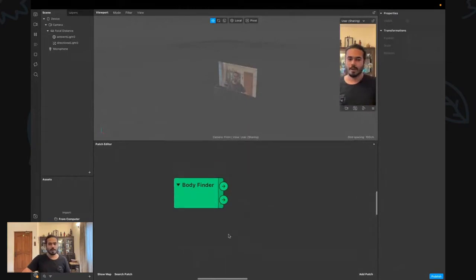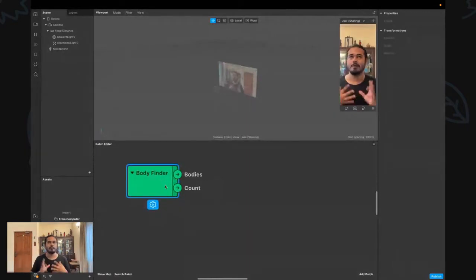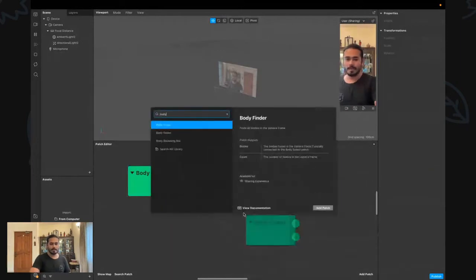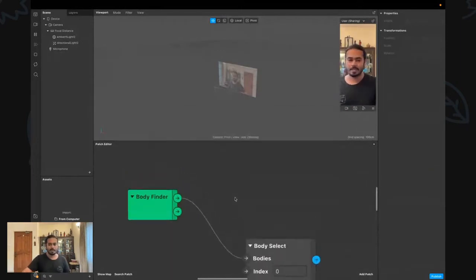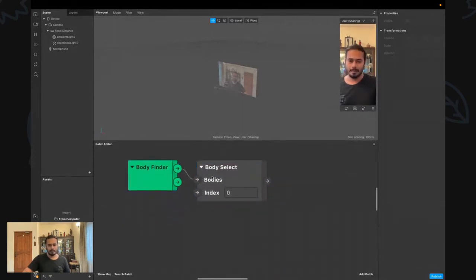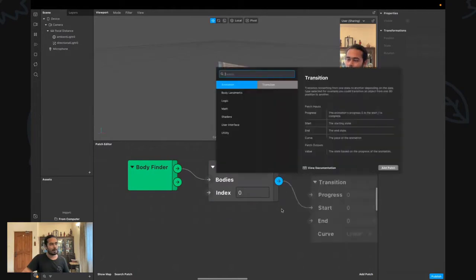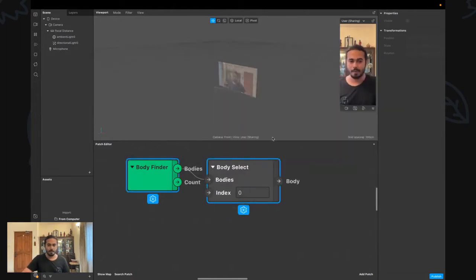So we're going to go ahead. Similarly, in hand tracking, after finding the hand, we wanted to select which hand, because there can be multiple hands in the scene, and there can be multiple bodies in the scene. So we have to select one of them. So there's a Body Select patch as well. So we go and select the Body Select patch, and we bring it into the patch editor. And now I see that the body whose index is 0 has been identified. So this is the body that we can work with.